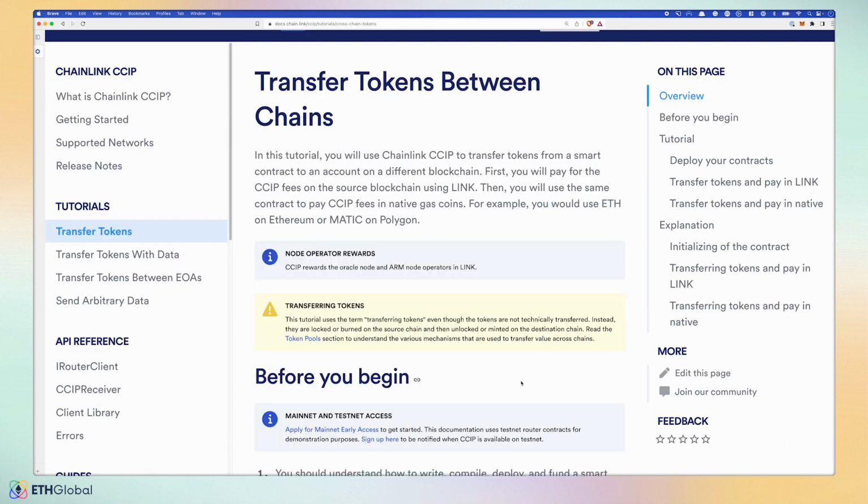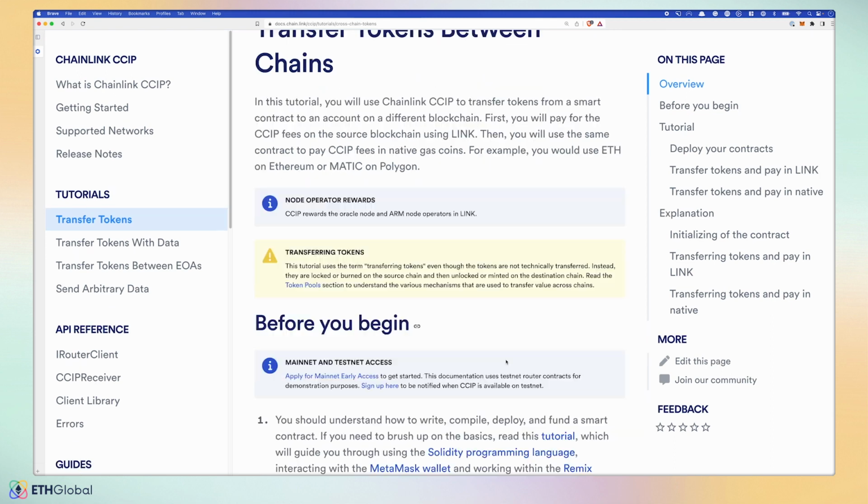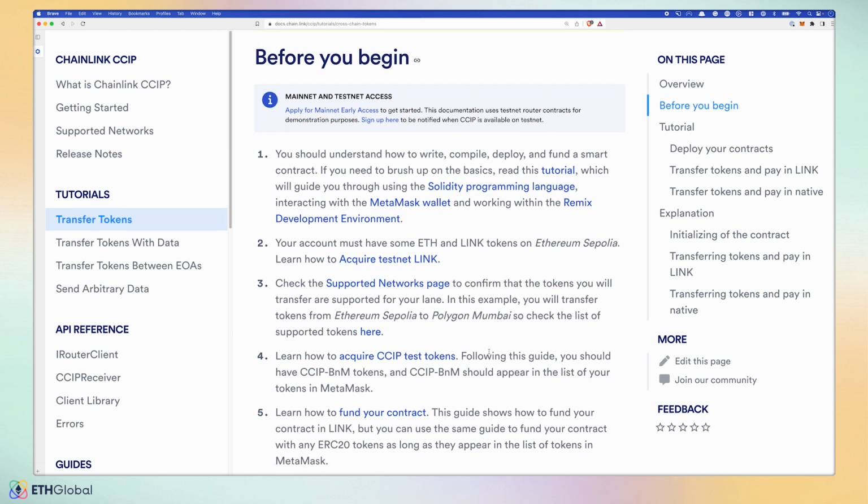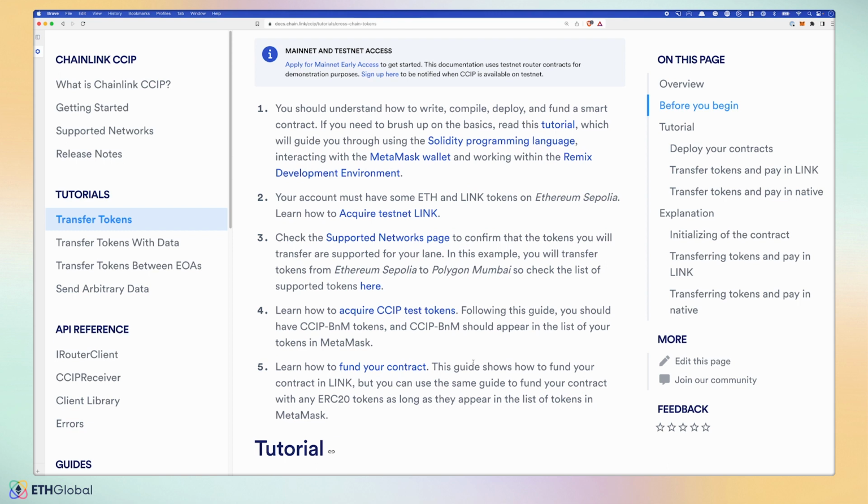We'll start with the transfer tokens. So in this example, we'll be transferring tokens from a contract on Sepolia into our EOA or wallet on Mumbai. So how do we do that? What do we need to get started? We'll need to check and make sure that we have our funds, we have our wallet set up, and we understand Remix. Again, we also need to acquire some test tokens for CCIP.